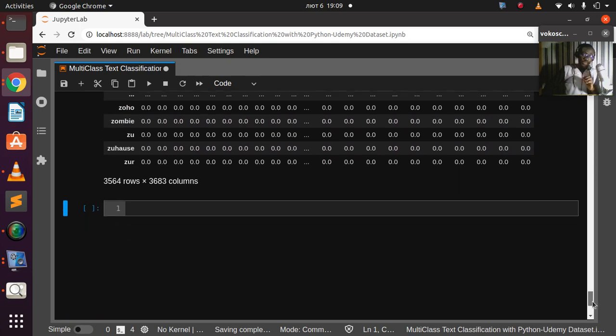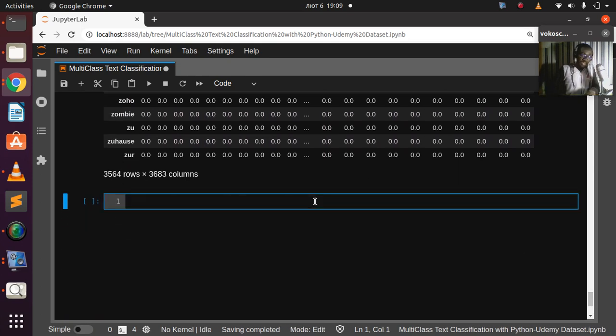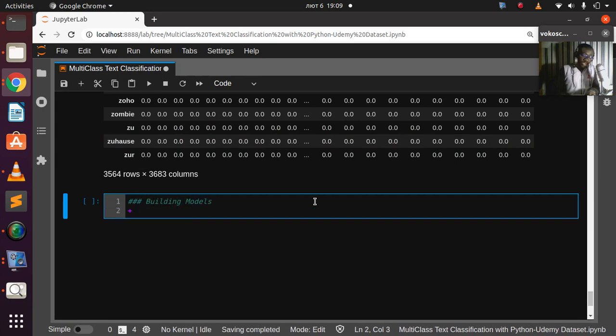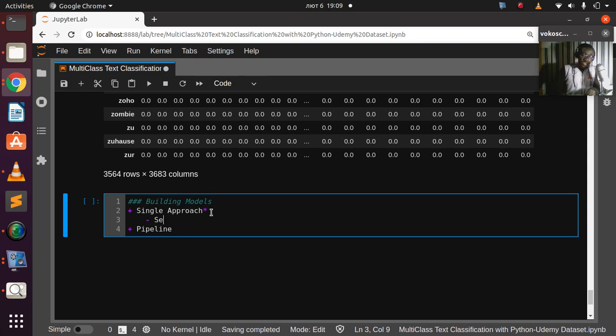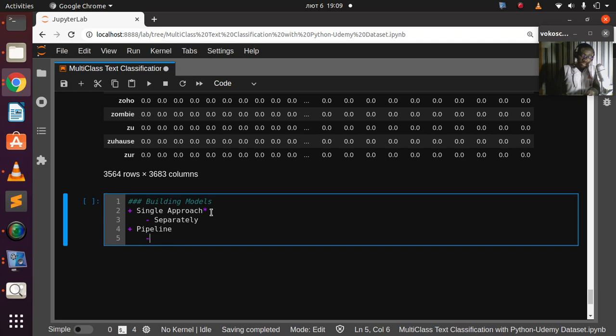Now let's move on to building our models. In building our models, there are two main approaches. You can use a single approach, where you do everything step by step, or you can also use a pipeline approach. So let's see how to work with the first option of using a single approach. What you'll be doing is everything separately, but in the other one, you're going to combine them together. So we see the first option and the second option.